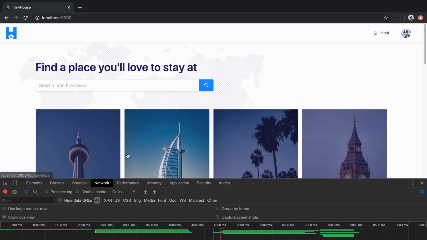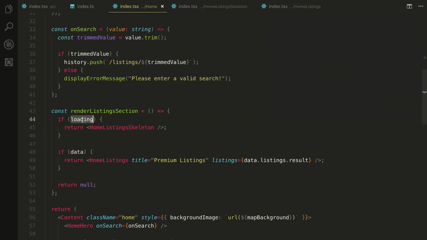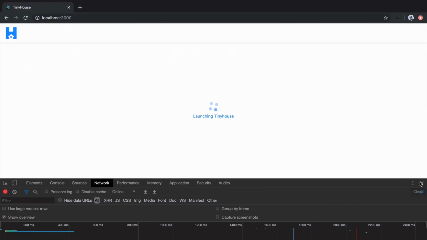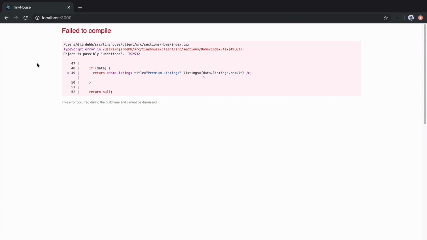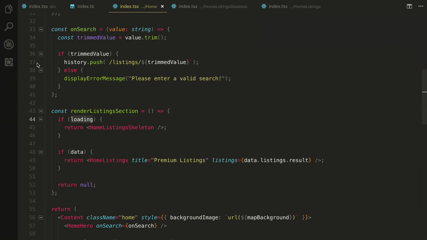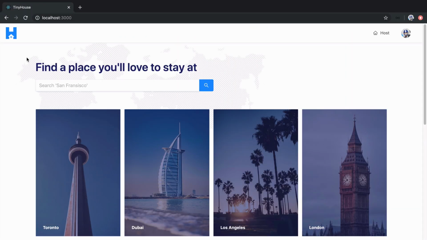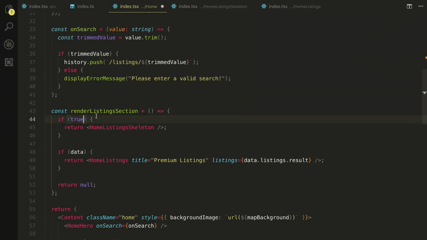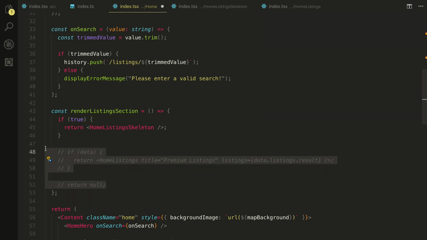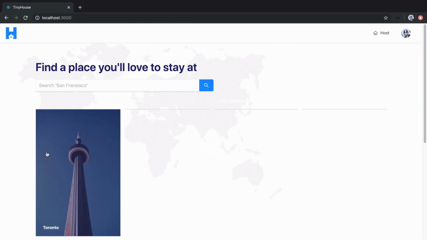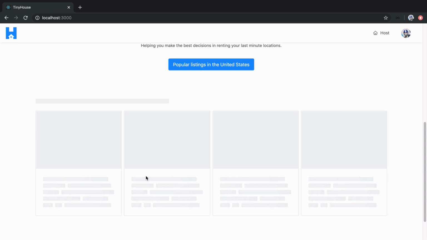Another, probably more obvious, way to actually see that would be if we simply change this loading statement to true temporarily. It doesn't seem to like that, because we have to specify data, that's fine. I'm going to specify true here, and I'm going to comment this out temporarily. And there we have it. This is essentially the loading skeleton, or the home listings skeleton, we've set up and that will be shown when the listings query is in flight.